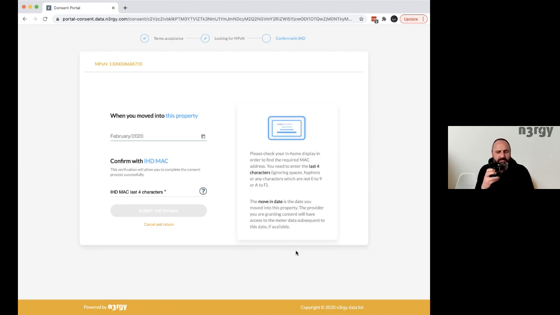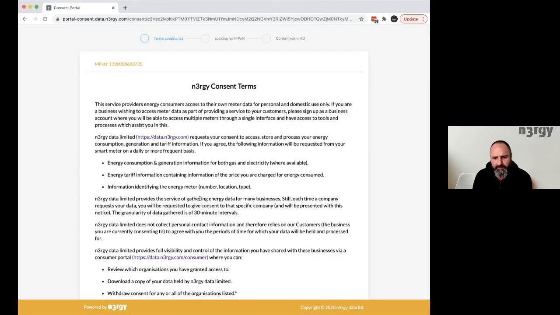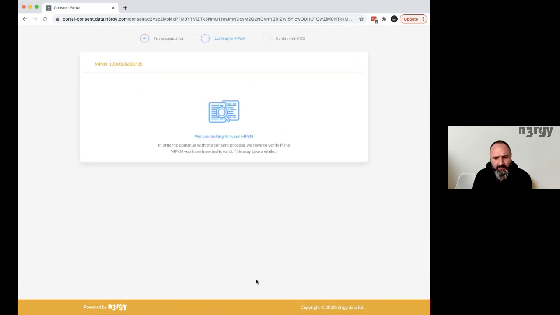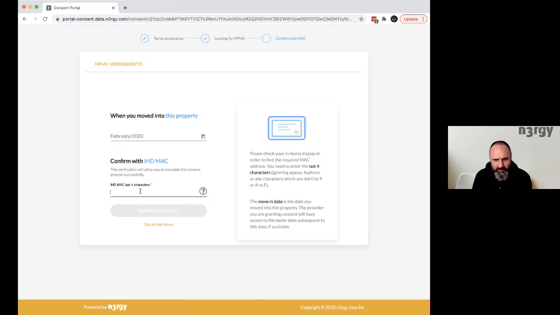This particular one requires you to take the back off it, look at the bottom, read the last 4 digits, type that into the system, hit submit, and I typed the wrong one in, obviously. Okay. Let's try that one more time, but it normally works quite well.